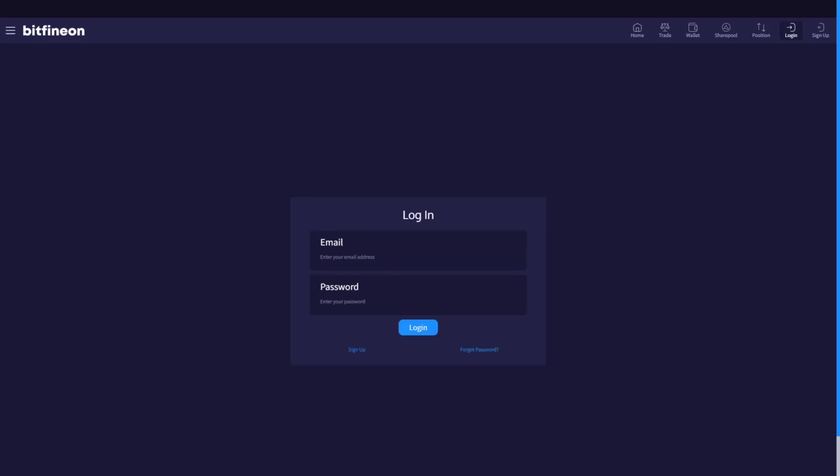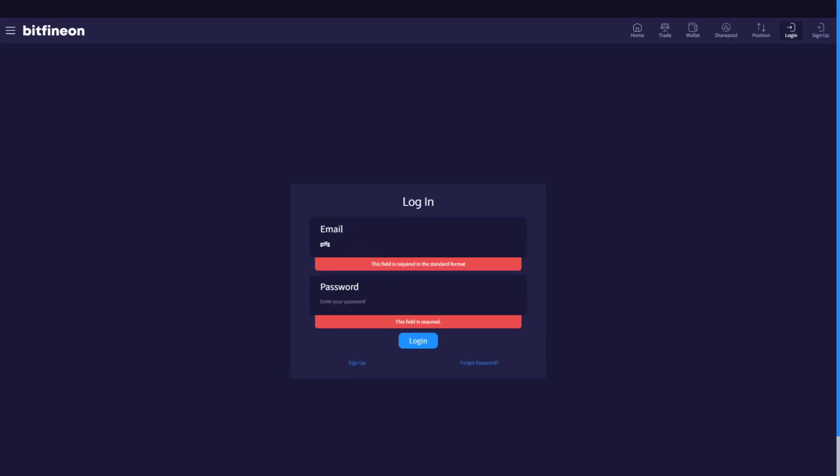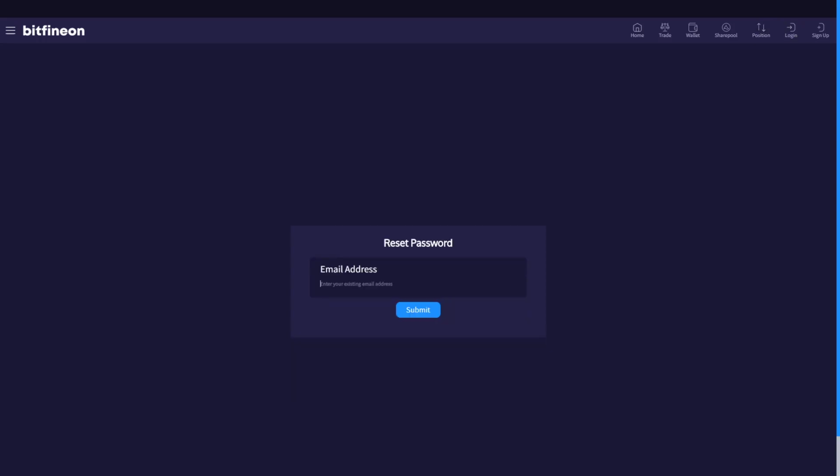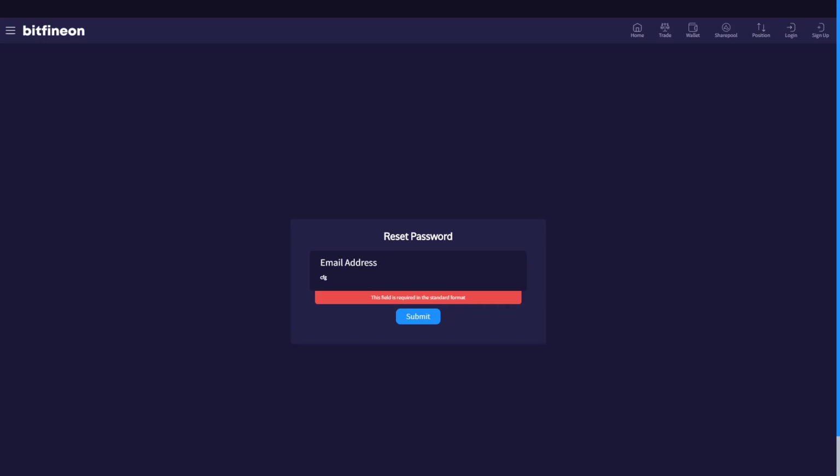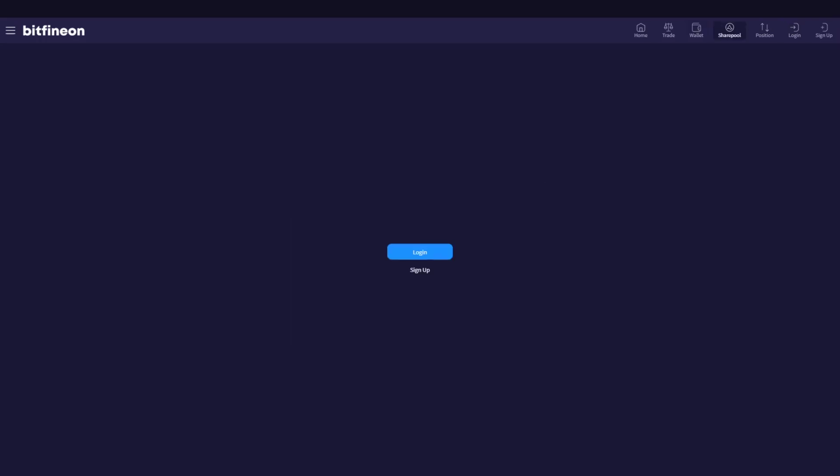Same thing with the login page. We're just going through and completing these items that need to be done to make it fully functioning. If you forget your login password, you can recover it here. The wallet page, the share pool page, your position page, any page that requires a user account be created and you be logged in is now behind a login or sign up wall.